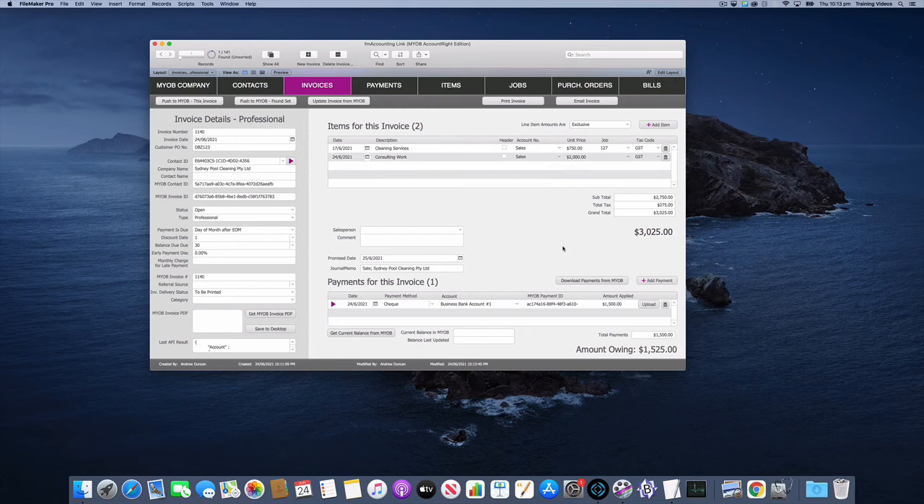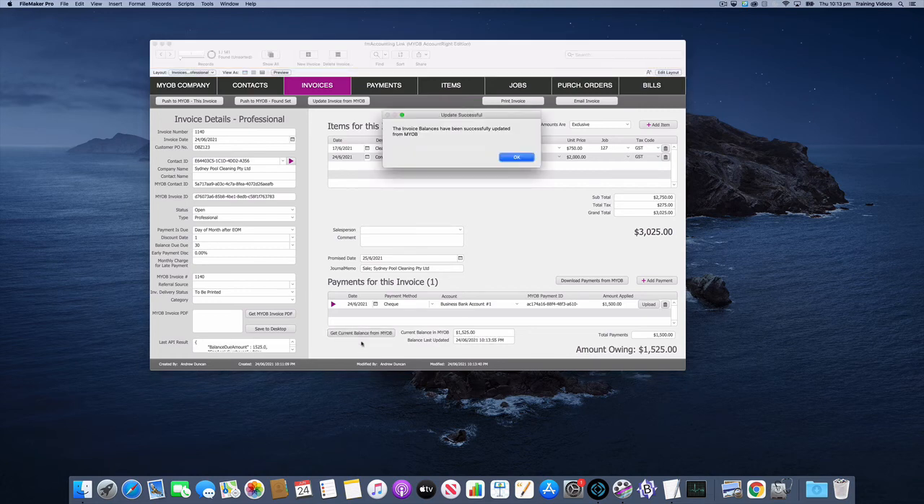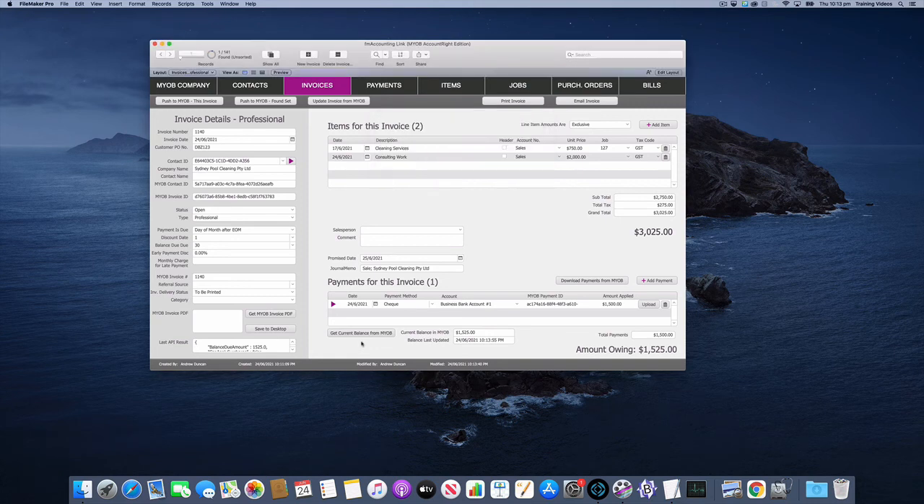So if you wanted to check at any point the current balance for this invoice from MYOB, we can just click this Get Current Balance button, and that's going to pull down the current balance. You can see that's the same, the $1,525 outstanding.